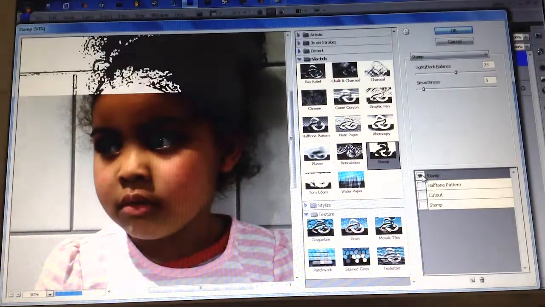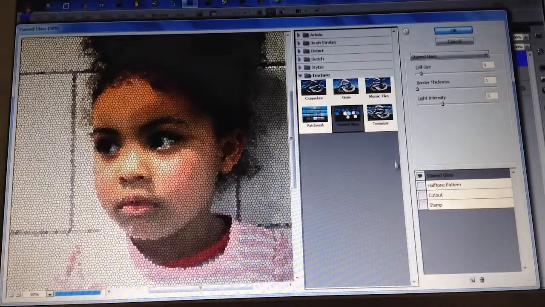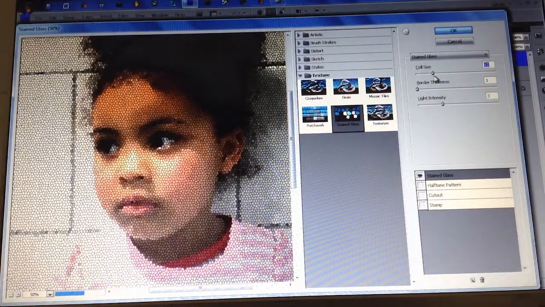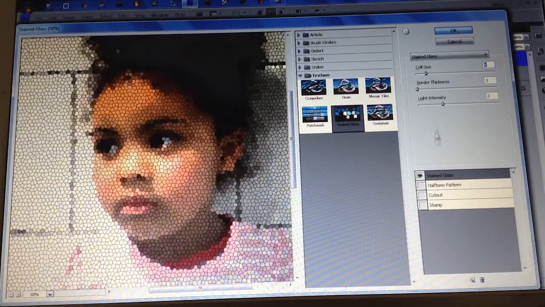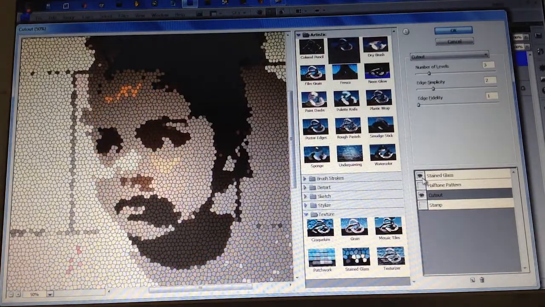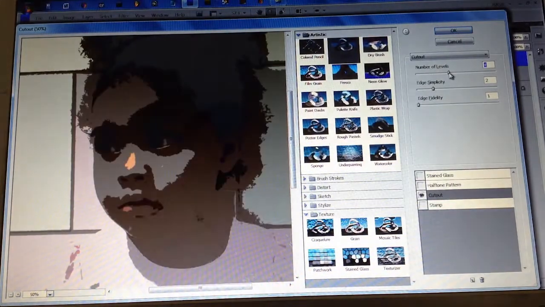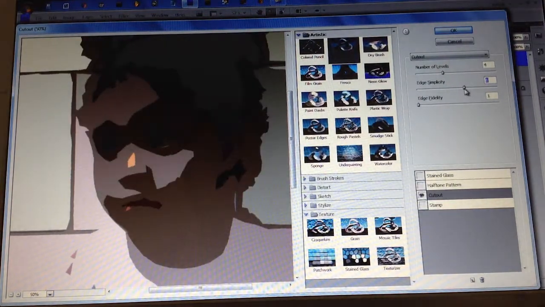So that look that I did, that you saw when we opened this up, was stained glass, and then I tweaked the settings quite a bit, but I also used cutout as well. So what cutout does is you can play around with the levels. When I use this effect, I like to make the edges quite simple.